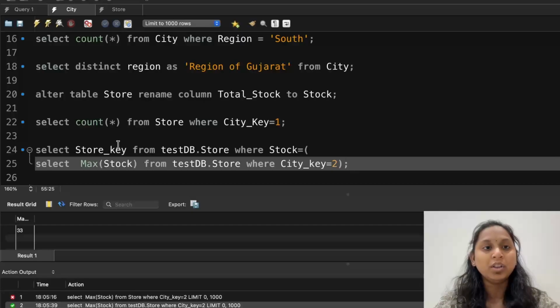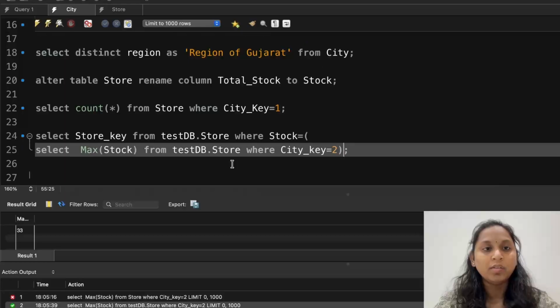But do you think this is sufficient? Do other stores not have the same stock amount as this? So what can I do? If two different stores also have the same stock as Ahmedabad's highest stock amount, then it will create a problem. So what can I do? I can add one more condition. What was that condition? That city ID, or can I say city key, should be 2.